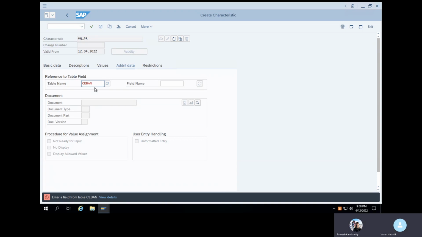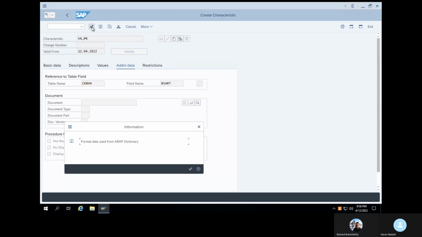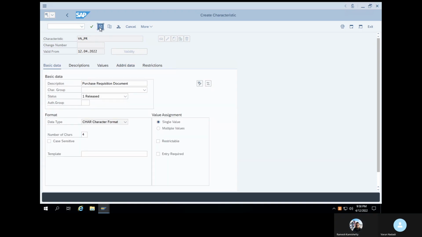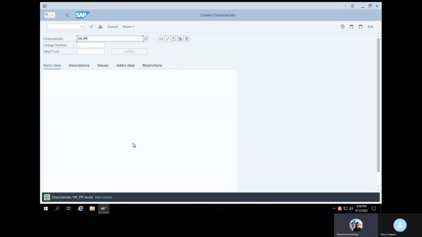Now CEBAN. Field name, if you want to put document type, you can put BSART. If you want to put plant, you have to put WERKS. Okay, now you will use the field name BSART. Press enter and save it. Now you have created the purchase characteristic, okay? Now go back.